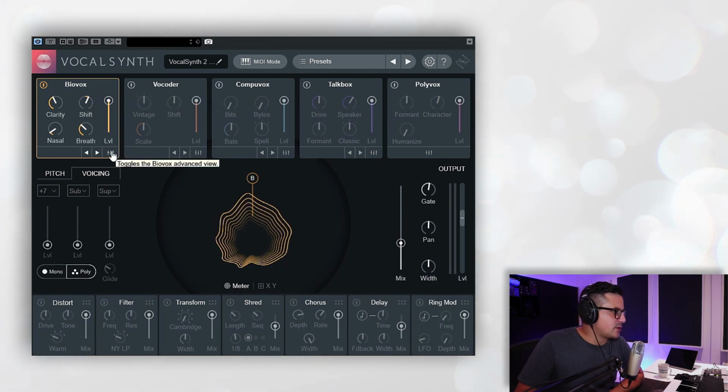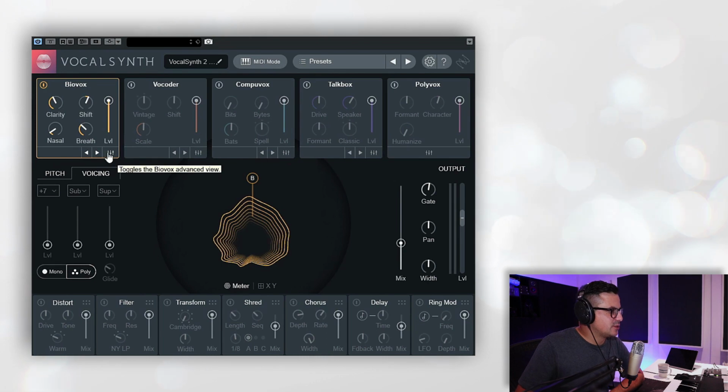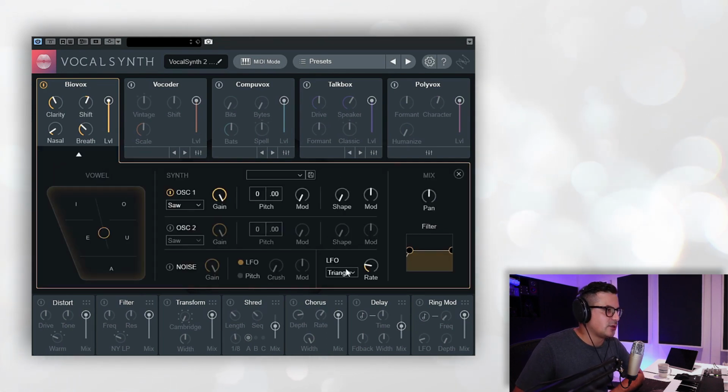We're also going to click down at the bottom here. You've got a little browser section for synth presets, and clicking this will open up the synth section. Some of these have slightly different controls here on the left as well. This one gives you access to the vowels.